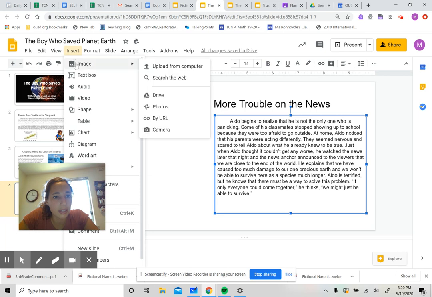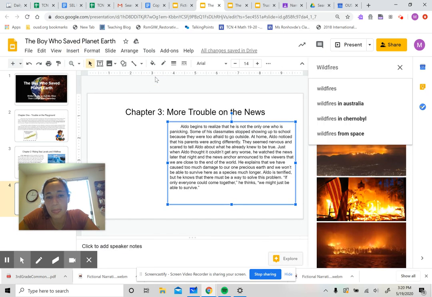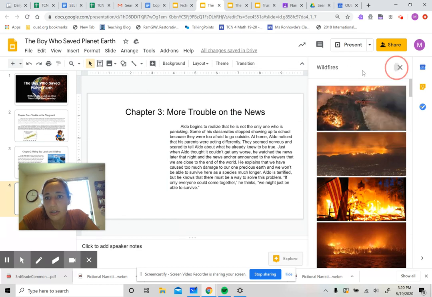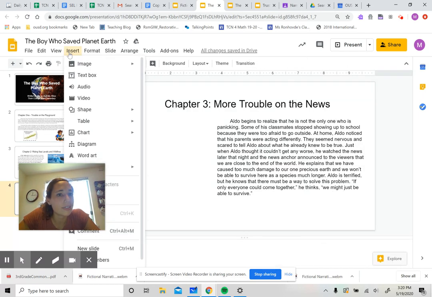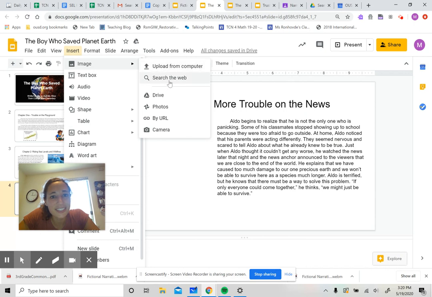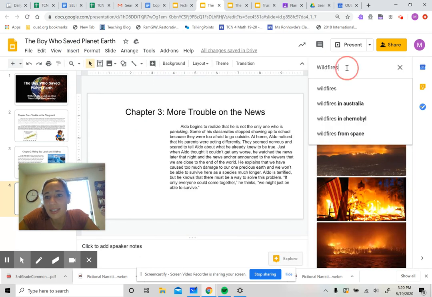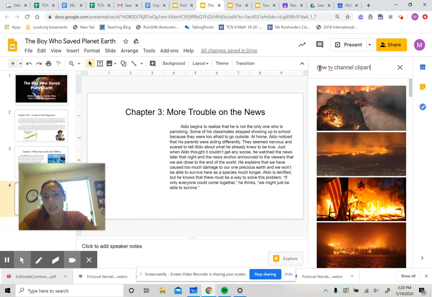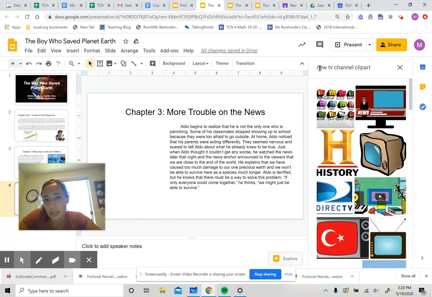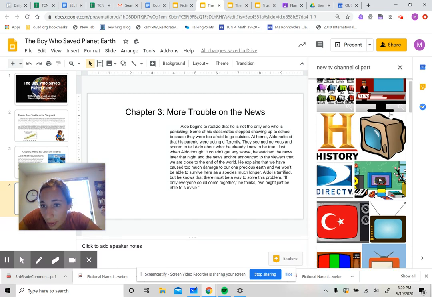Insert, image, search the web. And let's go ahead and see. Okay. So insert, image, search the web. And I might say news, TV channel. But I know that's going to be weird if I do it like that. So I might say clip art because I want to see if there's any good images. And there might not be, but that's actually perfect. It's exactly what I wanted.